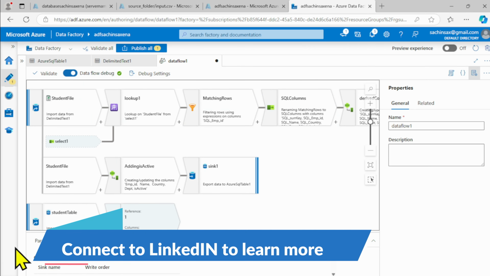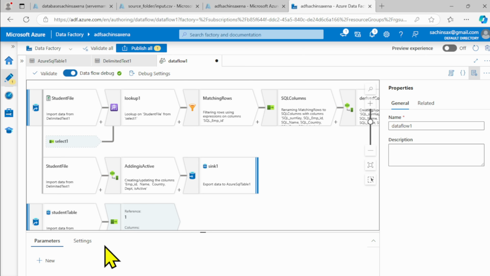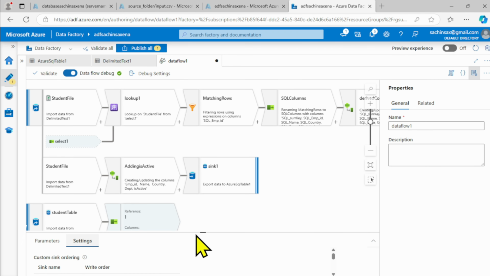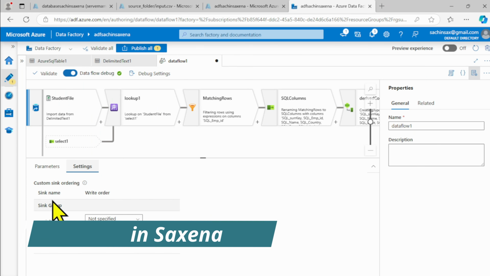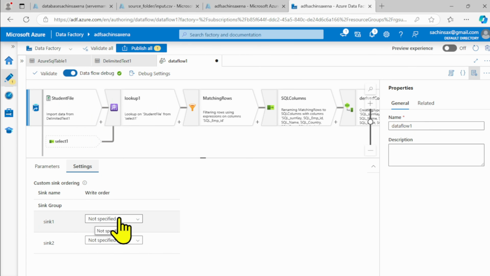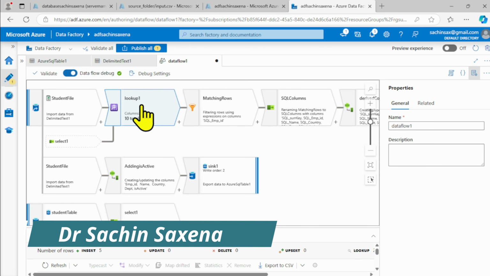What exactly I'll have to do, I'll go with the blank canvas here. I just click over here and the settings and parameter option will pop up here. So now I'll have to reorder the sink name and sink one, which thing I need to perform first. Either sink one is selected first or sink two is selected first. I will be selecting sink two first because here I have the lookup activity.